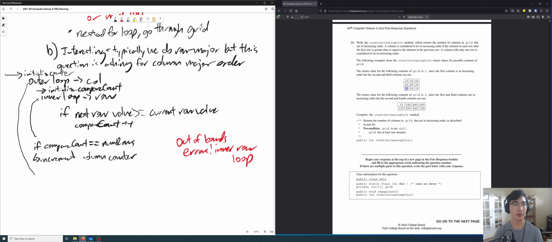So my outer loop is going to be dealing with columns now. And my inner loop is going to be dealing with rows. Okay, and I made those two notations. And I need to check if the next row value is greater or equal to the current row value, right? It's increasing if the element in each row after is greater than or equal to the element in the previous row. So I was trying to figure out, okay, how exactly would I do this?